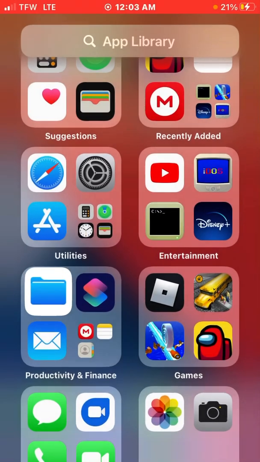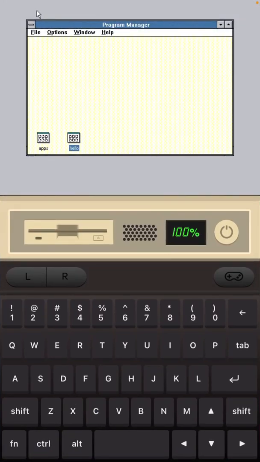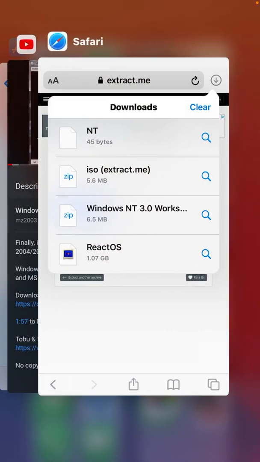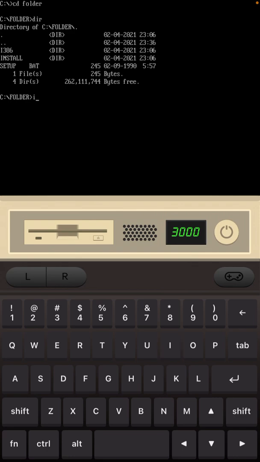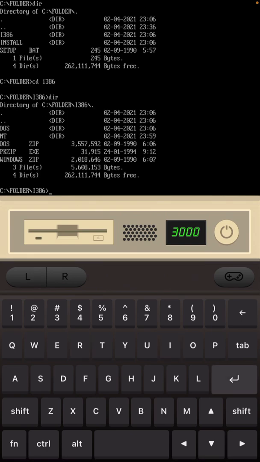Now, once you've done that, you want to go into iDOS. Type CD. I've renamed it something, you can rename it, or you could just leave it like that. Then you want to go to AMR. You can see you want to go to I386. And there, you want to do DIR here.